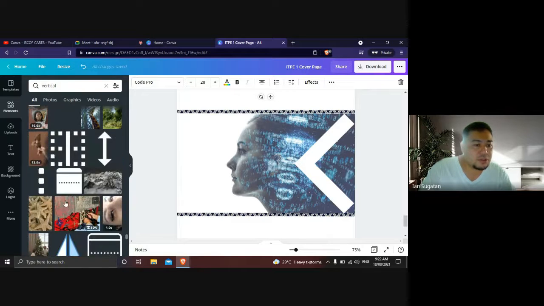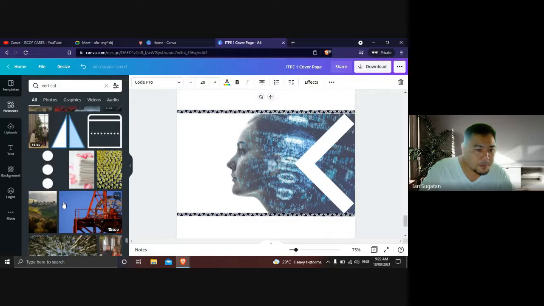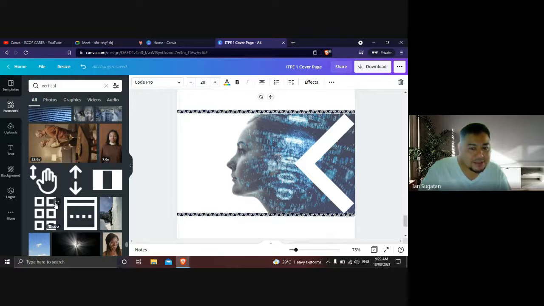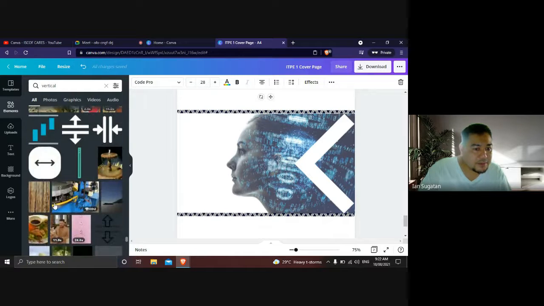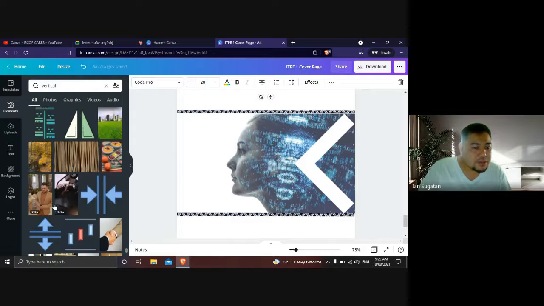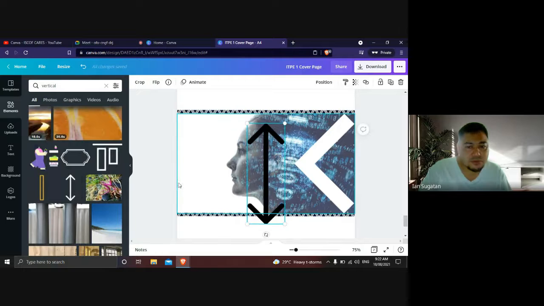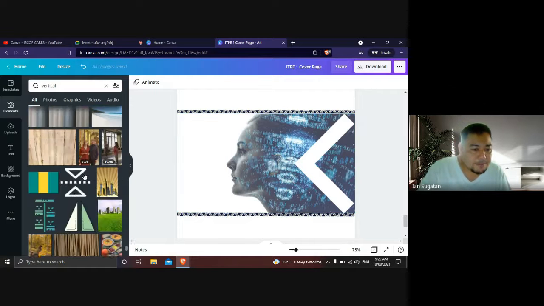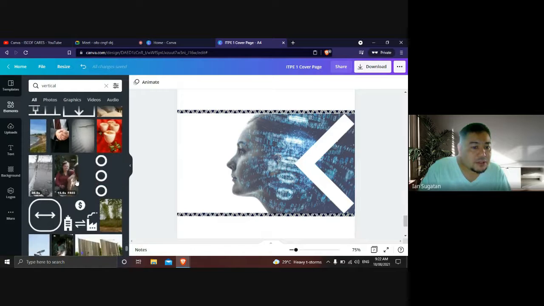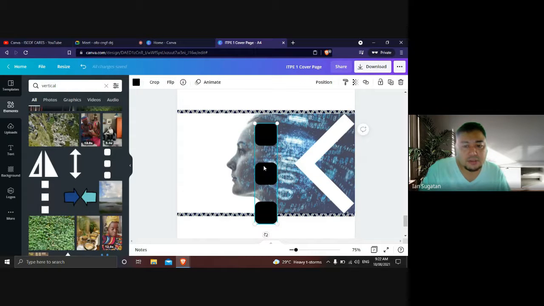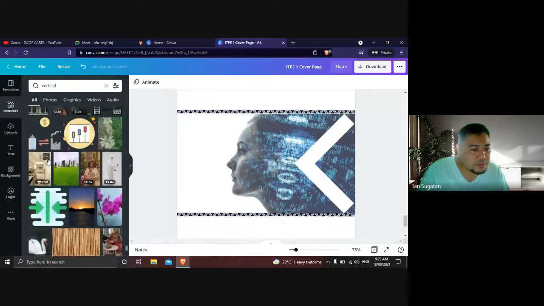Okay, so I think I will go with, let's see, I still haven't chosen a design. Okay, let's try the arrows, and see if it's okay. If there's nothing better, I'll go with the ribbon like that. What if this one? No, it's not nice, it doesn't work. So it's a matter of trial and error.